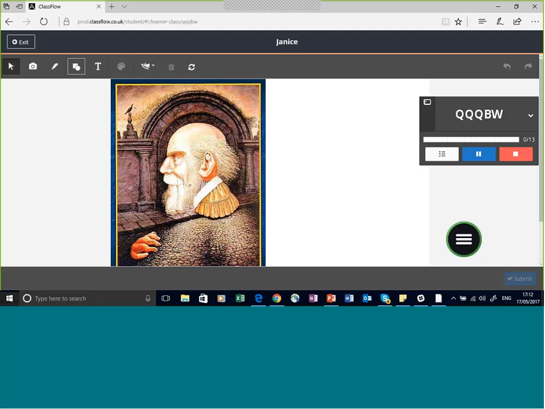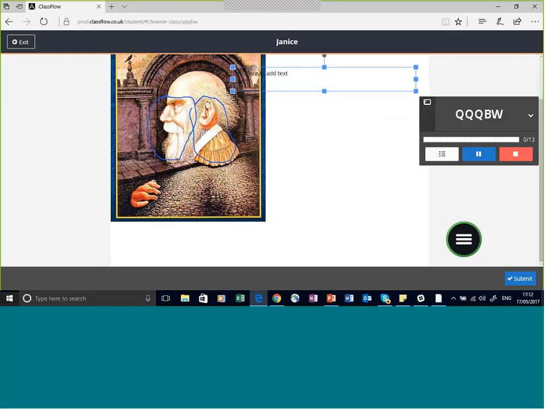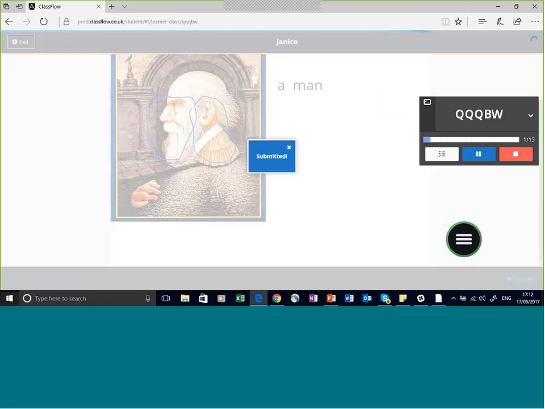What I might want to say is, when you look at this picture, what do you see? So it might be that they pick up the draw tool and annotate on top of the picture, so I could see 2 people here. We could also type in. So what do I see? I see man. I could type that in. Man. I can't see what I'm doing there. There we go. I could move that onto my page, and once I've got that, I could then submit that in.